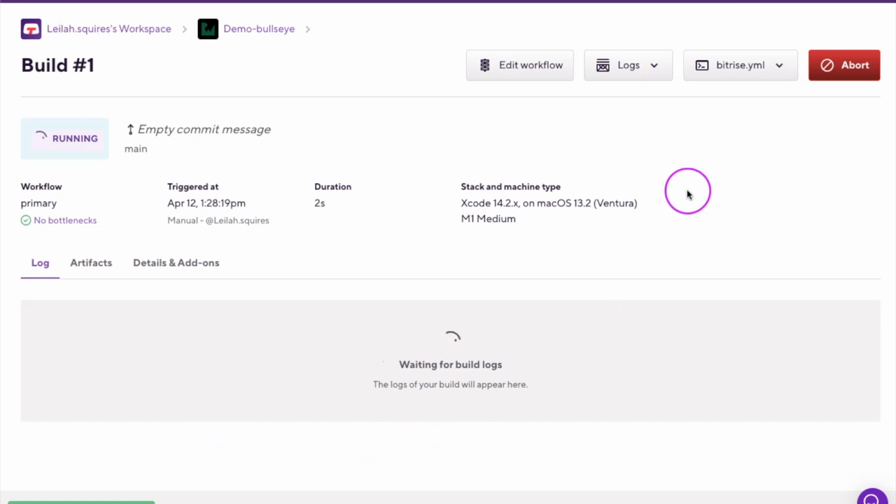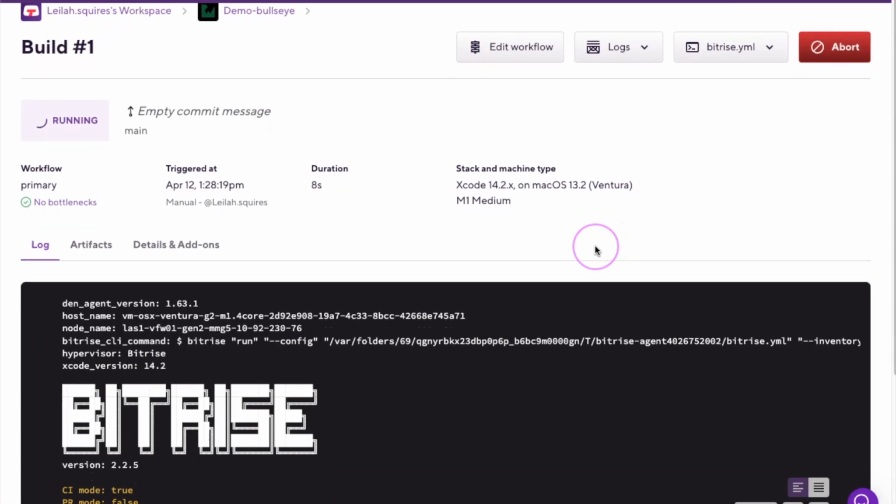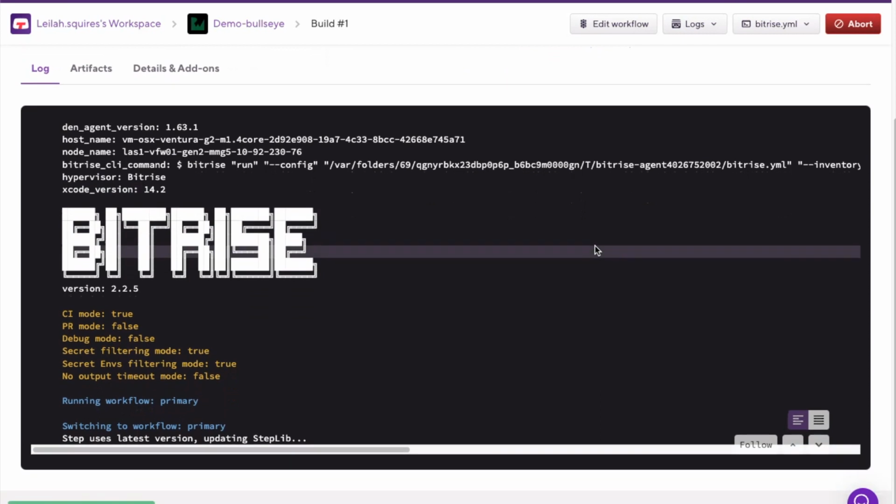Congratulations, you've successfully added your iOS app to the Bitrise CI/CD platform. Now with Bitrise, you can automate your build, test, and deploy process, saving you time and effort.